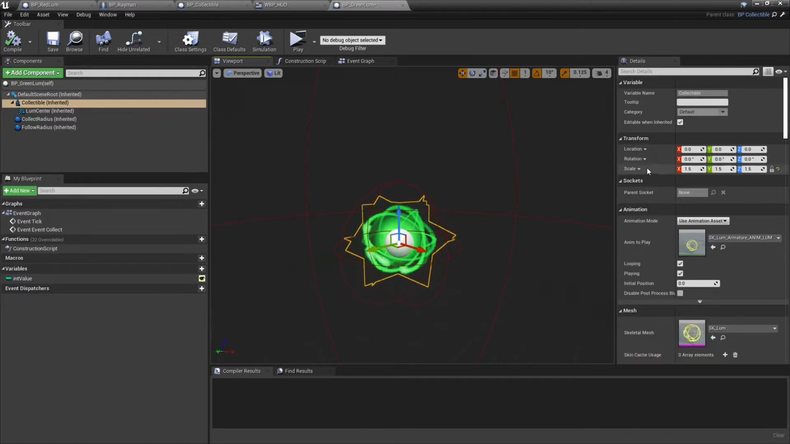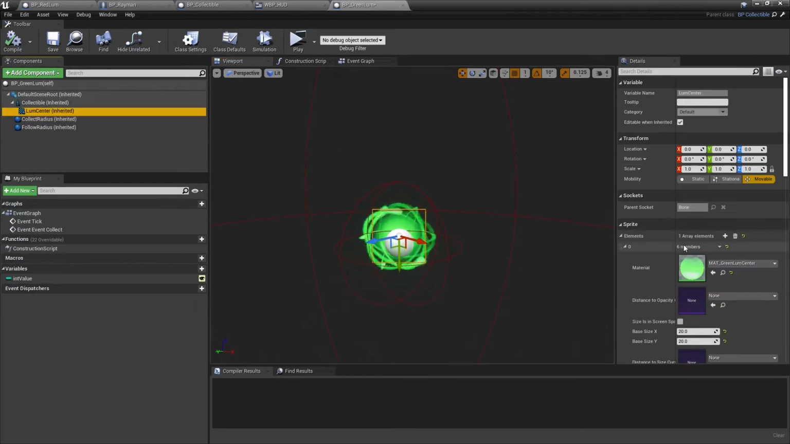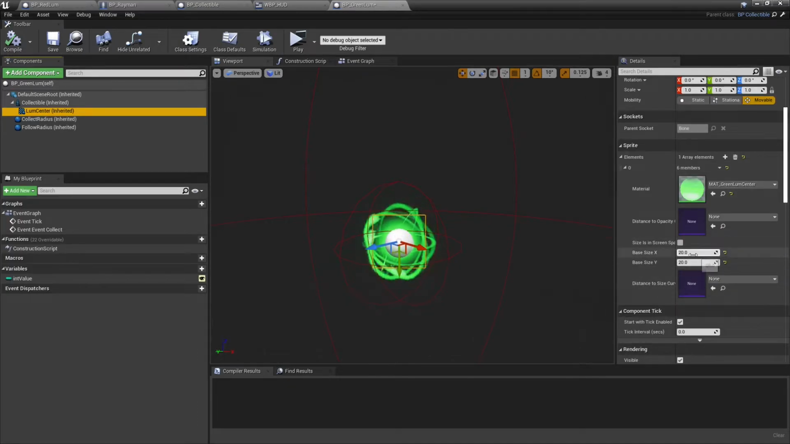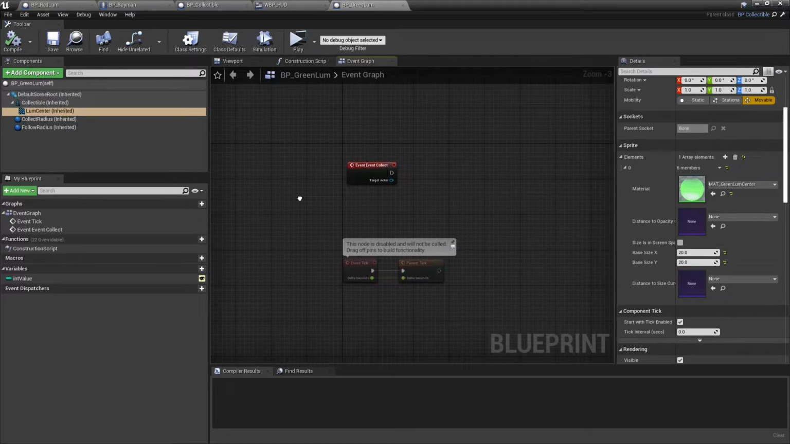You're going to want to change the scale a little bit. So I did 1.5 across the board to make it a bit bigger, and with Lum Center I actually made it 20, 20 instead of the 12, 12 I had on the yellow Lum. After you got that set up, the blueprint is pretty much just going to be like this right now.